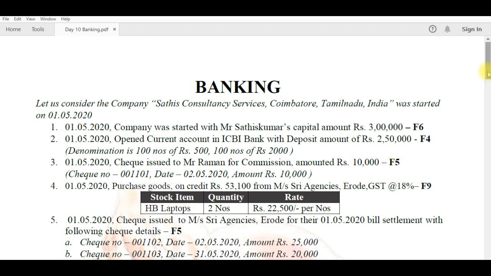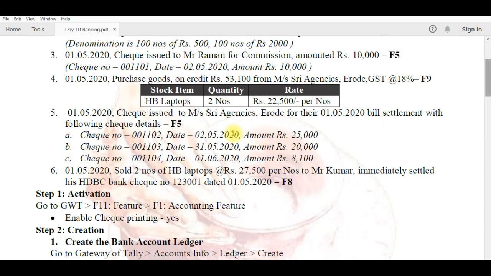The next transaction is that we settled the purchase amount to the creditor Sri Agencies. A check was issued to Sri Agencies, Erode, on 1/5/2020 for bill settlement with the following check details, F5. We give three checks with different dates, because for funding analysis we planned three different settlements with the ICBI bank check. On 2/5/2020 we planned to release 25,000. On 31/5/2020 we planned to release 20,000. The balance amount we release on 1/6/2020.